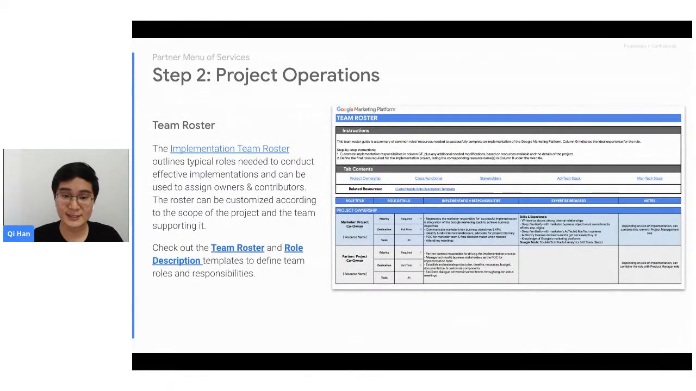Going to step 2, this is after you have figured out the project roadmap and the project charter, and you go into the team roster. This is a template which can be used to assign roles and responsibilities to each team member. We have tabs specified for project ownership, cross-functional stakeholders, or other stakeholders involved in the ad tech or the MarTech stack. As implementing the full stack requires careful coordination across involved parties, we've also provided additional best practices in the guide that you can click through.